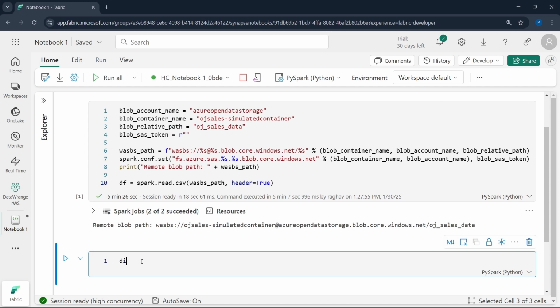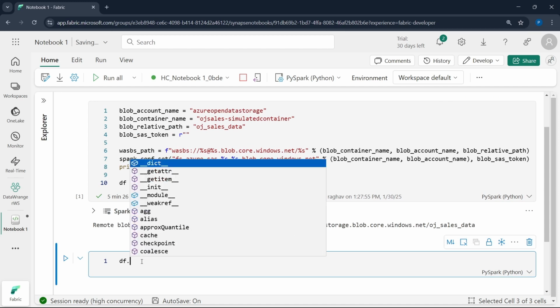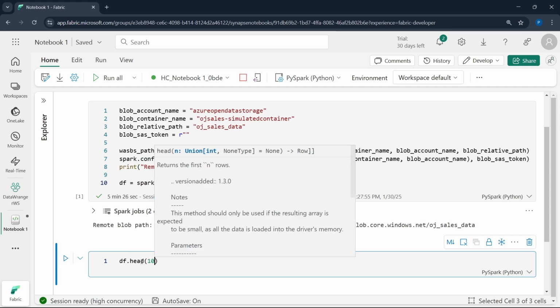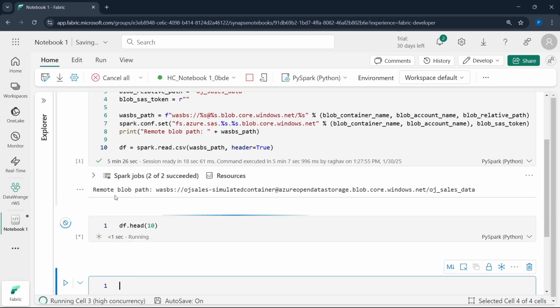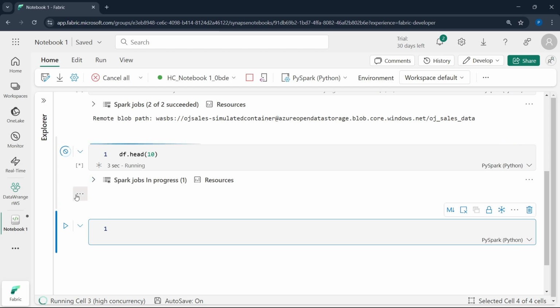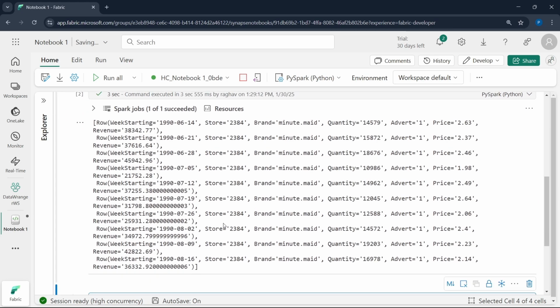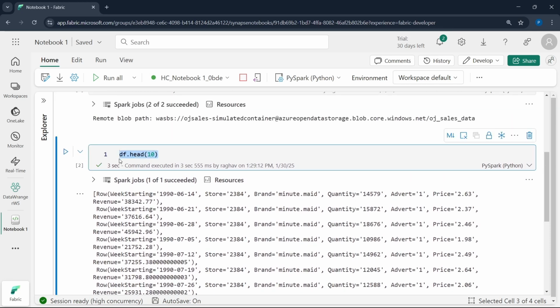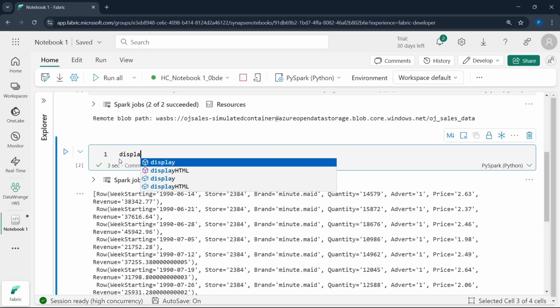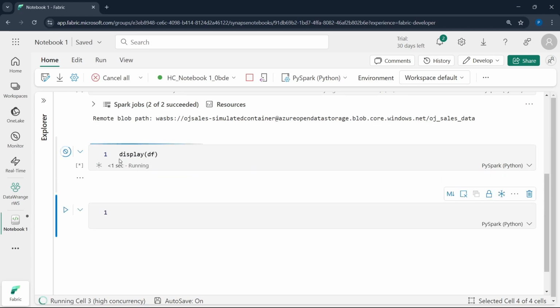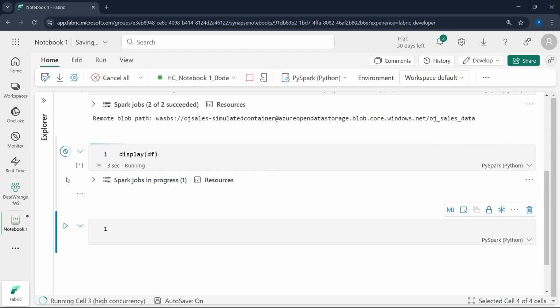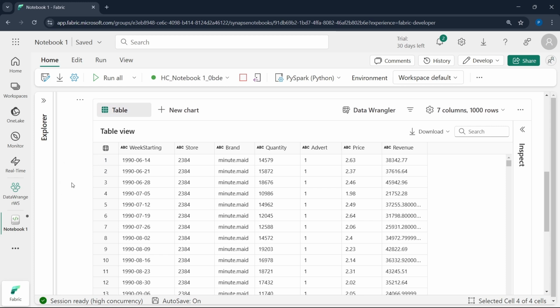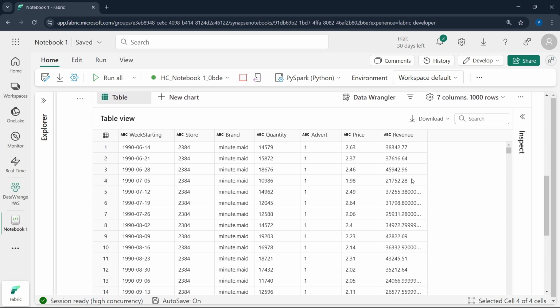Now let's display our DF. So we can just display the first few lines as well. Let's give the first 10 lines and let's run this. So this will display the first 10 lines of our DF. Let me show you the proper format. So let's use display DF only. Let's run this. So this will give us a proper table format instead of the comma separated values. Let's wait for it to run. And here you can see our data is here.